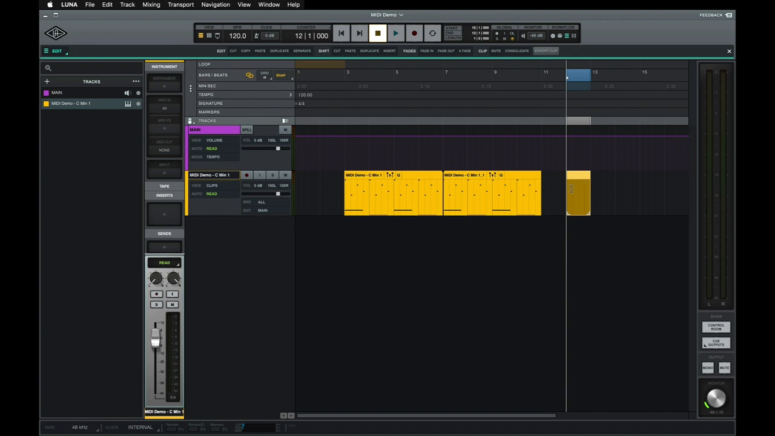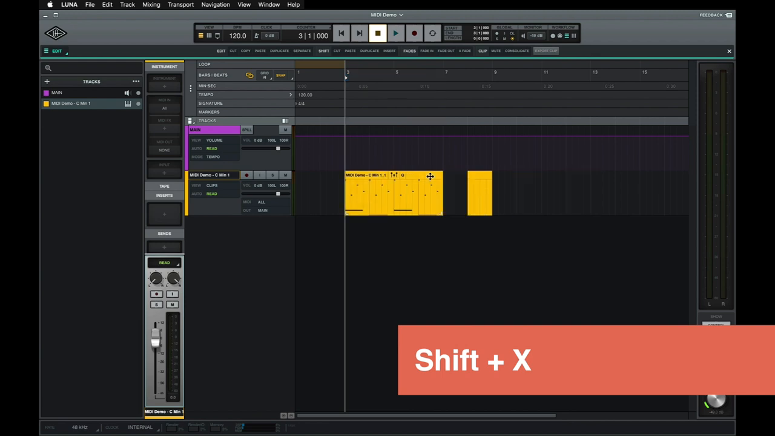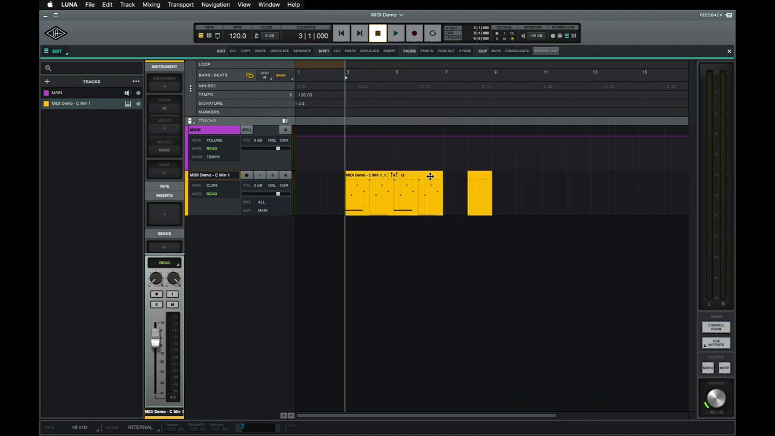For example, instead of using the standard cut function, which leaves an empty space where the clip was, I can use the shift cut button, or the shortcut Shift X, to perform a shift cut, which cuts the current selection and shifts all clips after the selection up to fill the space. If I use the normal paste function to paste the clip I just cut, the clip will be pasted over the clip that was in that space before.